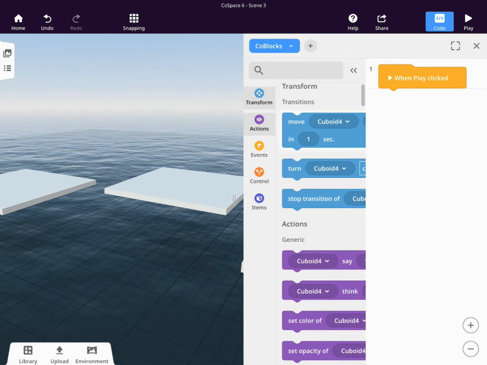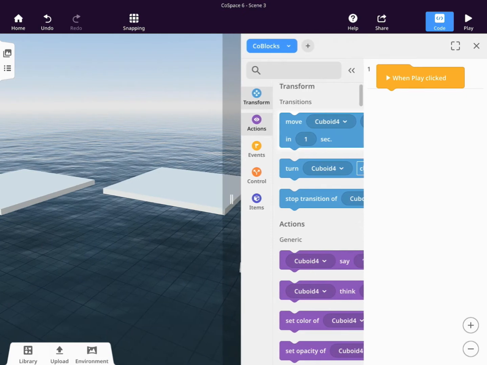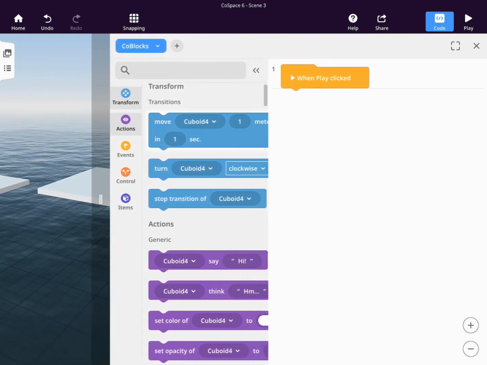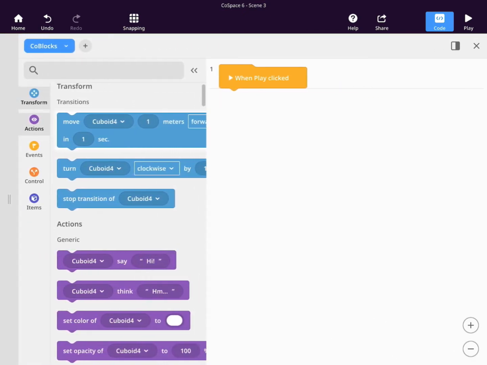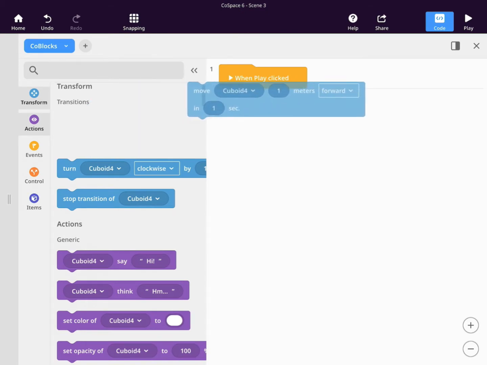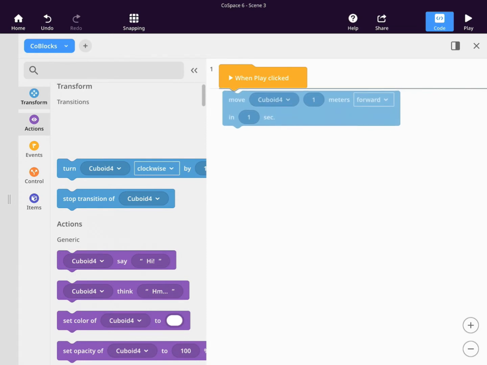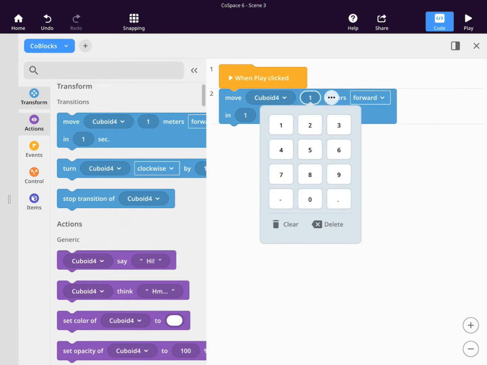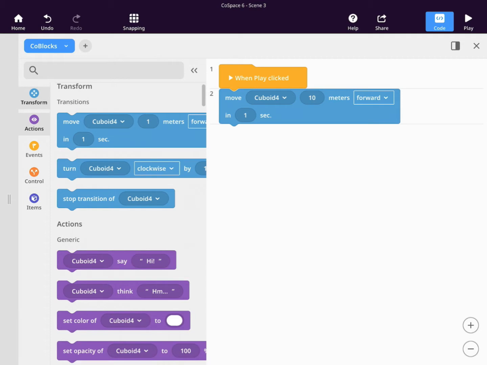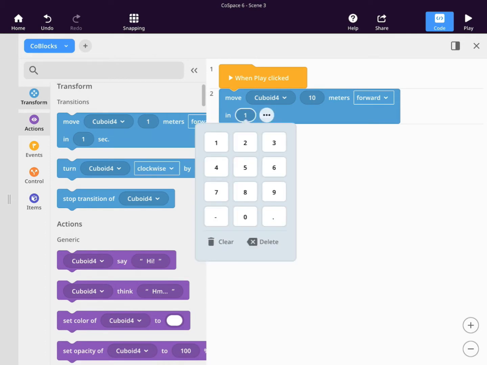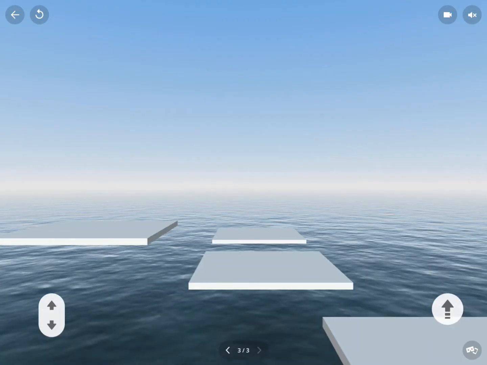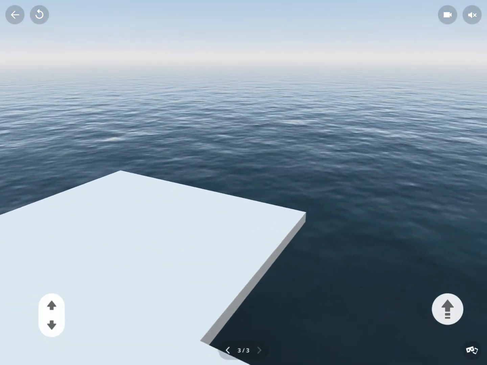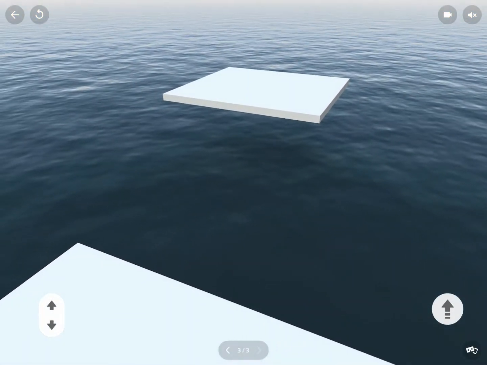Okay, so first it's kind of hard to see all these, so I'm going to use this button right here to drag out my code console. Now I can read these better. So I need this block here, move cuboid. I'm going to drag it over here, and it hooks up to the other code block like a little puzzle piece. So move cuboid, let's change this to 10 meters forward in 5 seconds. How about that? So I push play, and look, now my platform is moving.